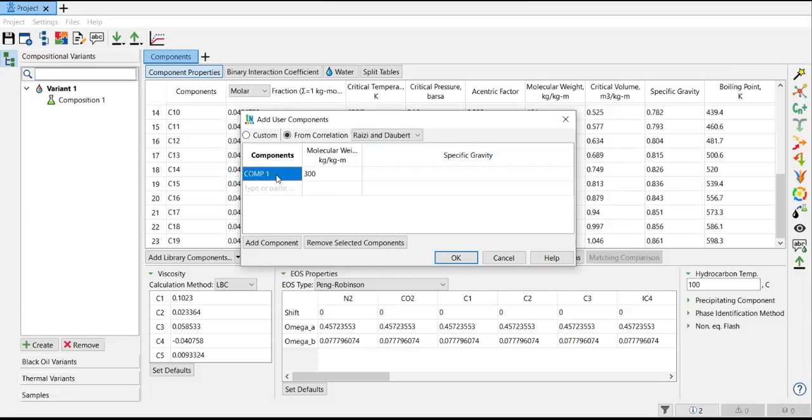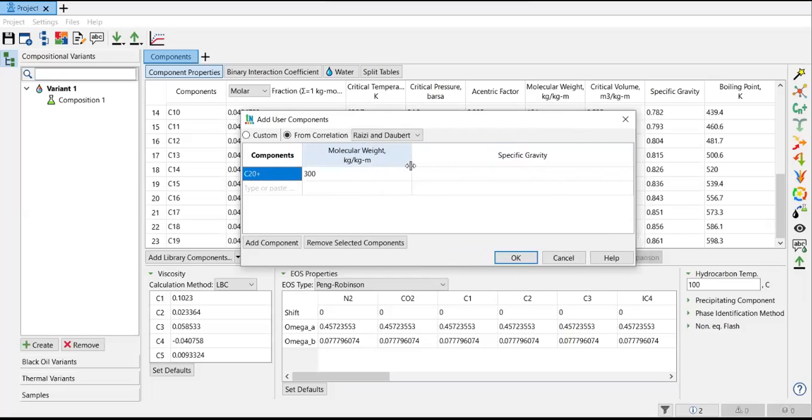Okay, and I will call the new component C20 or C20 plus. Okay, and then in this case I need to provide data for molecular weight, in kilogram per kilomole, and also the specific gravity. For example, I will use this default number. The molecular weight is 300, and let's say the specific gravity is 0.9.